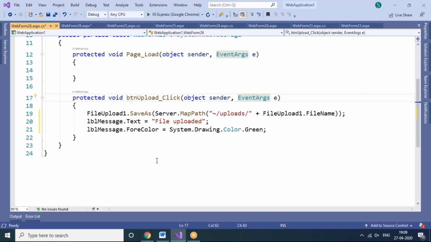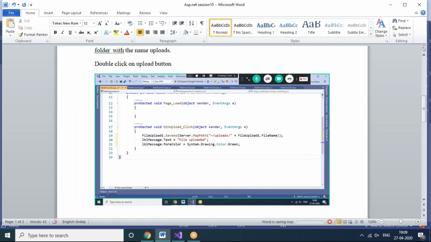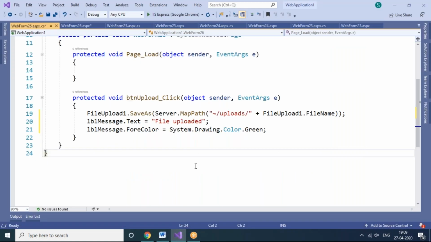This code you have to write in the upload button. So let's try to do this. I'm showing a simple mechanism, just how to upload the file. It's a simple way, but actually this is not the right way to upload. So I will do the validation also. Validation means checking whether we are uploading the correct file or not. Let's run this now.